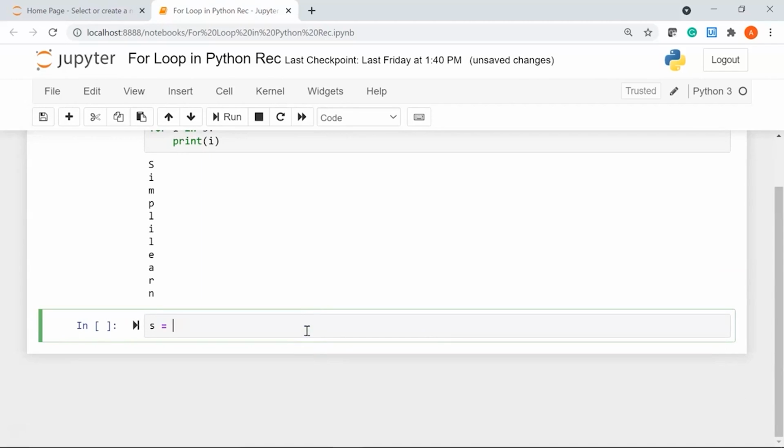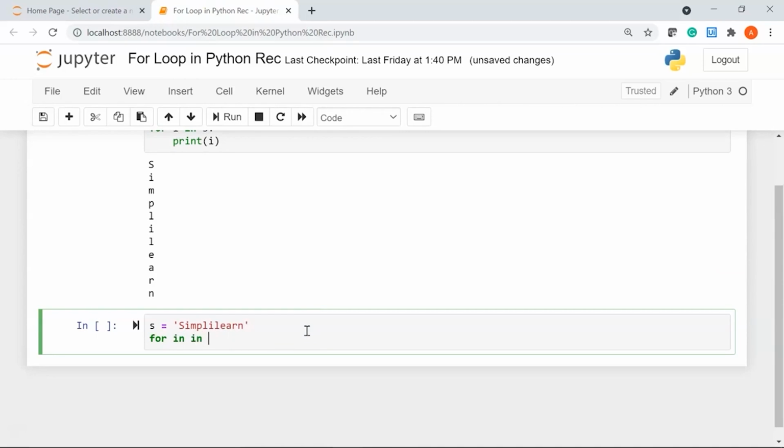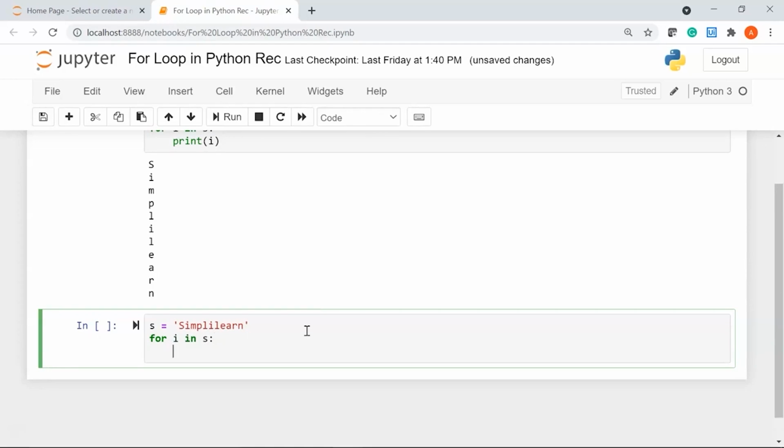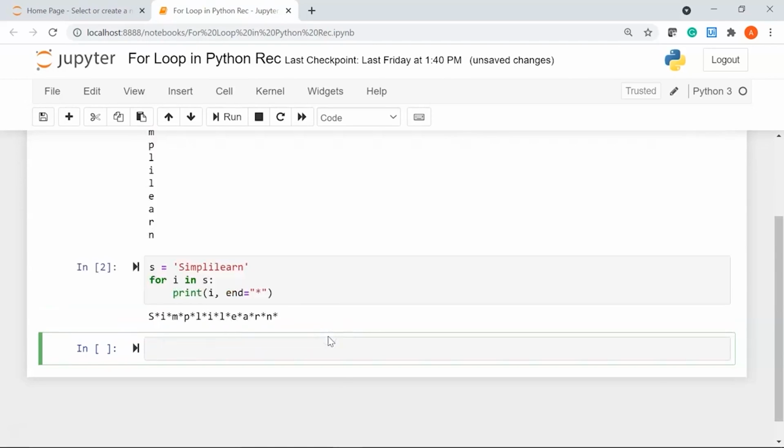So I'll again have my same string Simplilearn. I'll say for i in my variable or my sequence s. I'll say print i, comma, then I'll use my end parameter equal to, and my end parameter will have a value of asterisk. Now let me run this. You can see here this is sort of a pattern that we have printed. So between each letter in my string Simplilearn we have an asterisk.